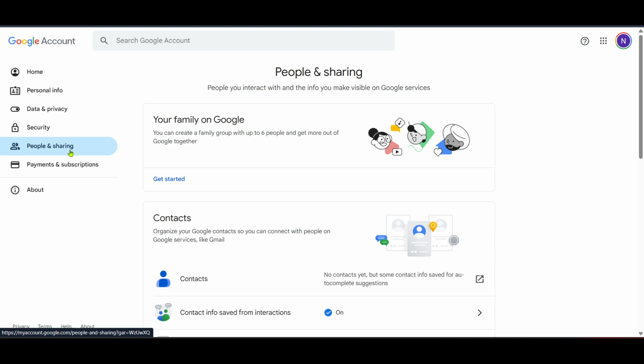Once you are on the Google account page, direct your attention to the sidebar on the left-hand side of the screen. Here you'll see several options, but the one we're interested in is titled People and Sharing. Clicking on this will bring up a range of options pertaining to who can interact with you and how your interactions are managed. This section is very useful if you want greater control over your social experience on Google services.